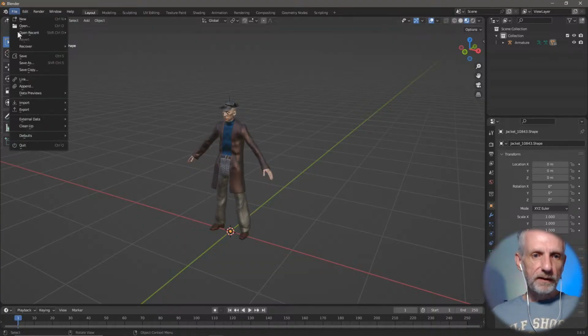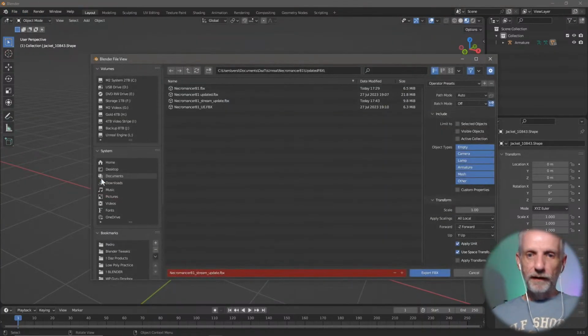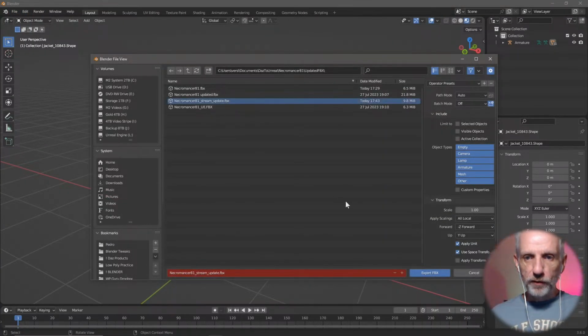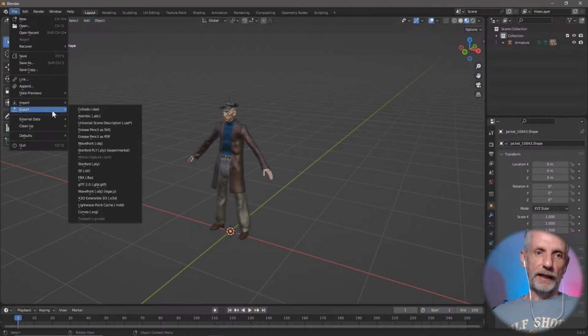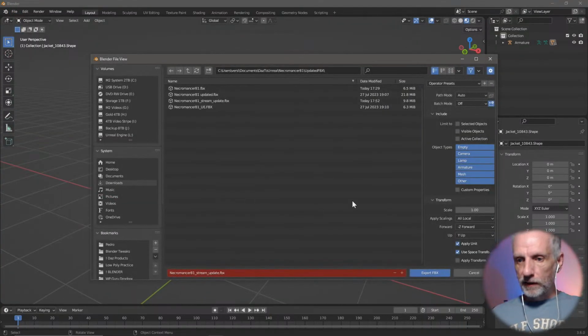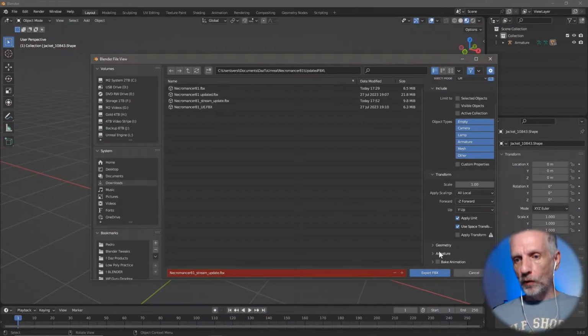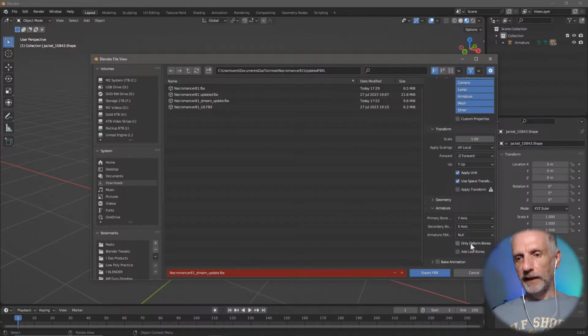Let me go and export this out and override our previous file here, stream update. That's perfect. I think, let me just check. Has Blender remembered the two key ingredients here? No animation, and under armature, yeah, we don't want the leaf bolts.